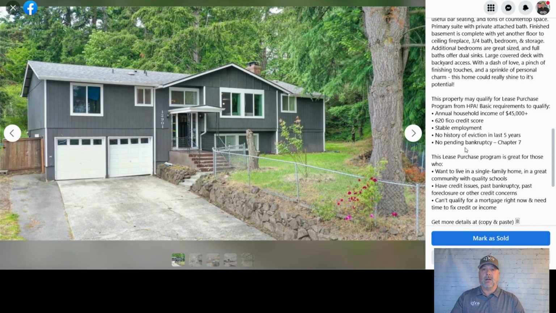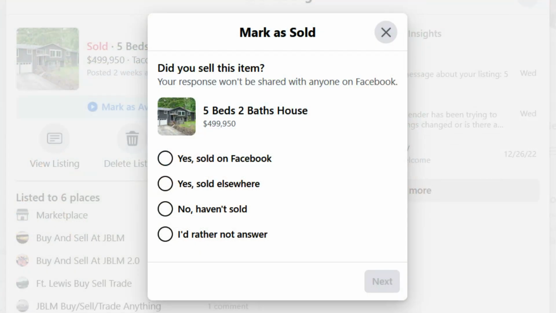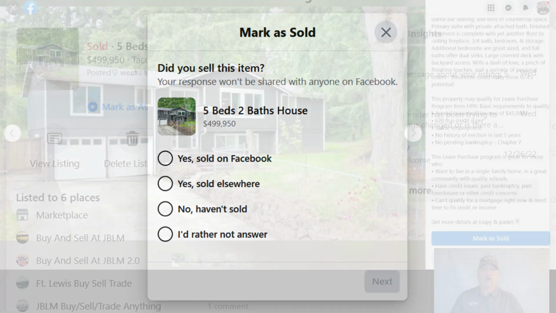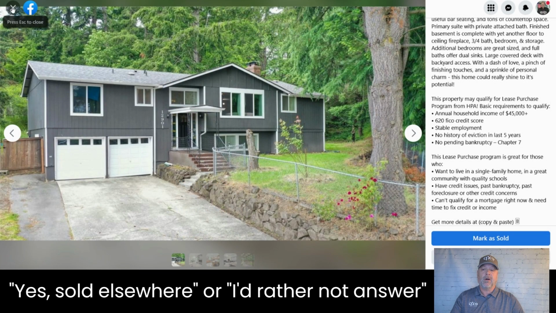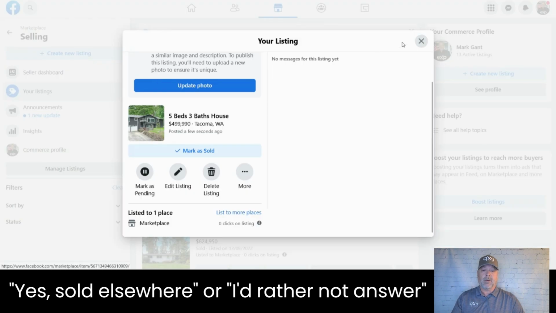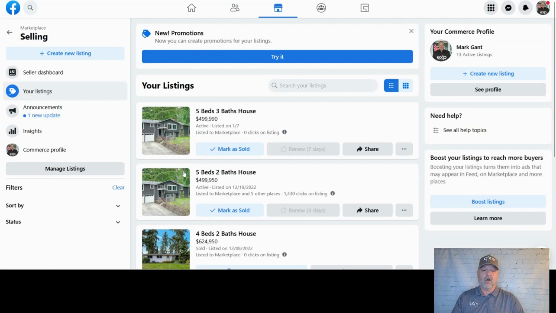If this house ends up getting pending or sold, then you would just open the ad up and then click mark as sold. It's going to ask you, did you sell it on Facebook? It'll ask you a few questions. I always answer other, and then it's gone. It'll be removed from the list and it's no longer there.